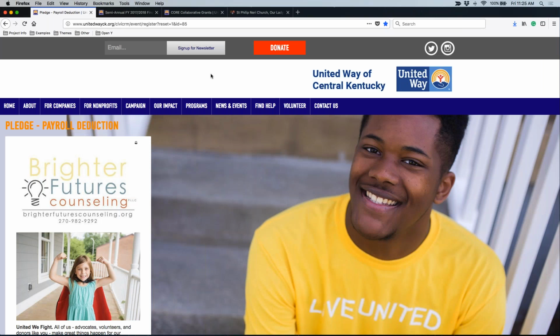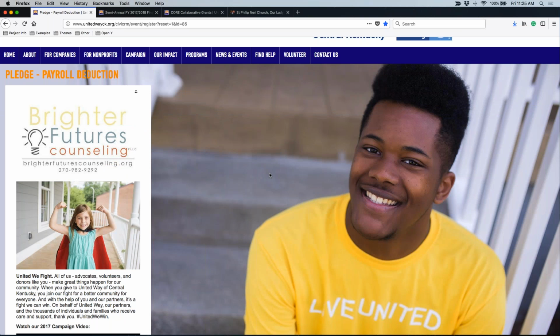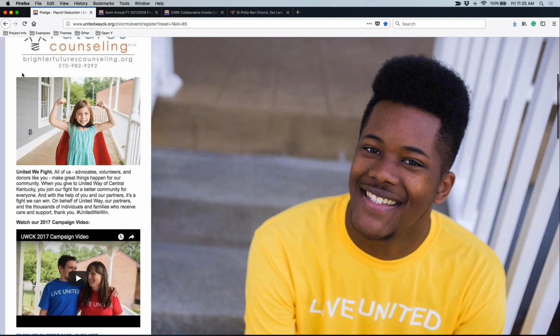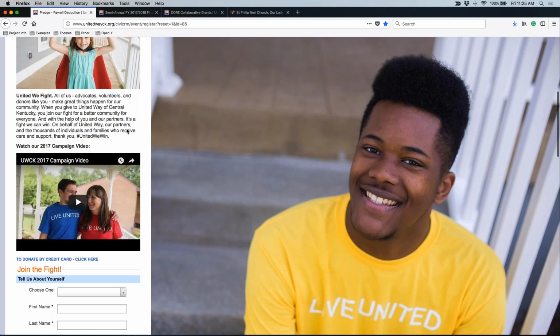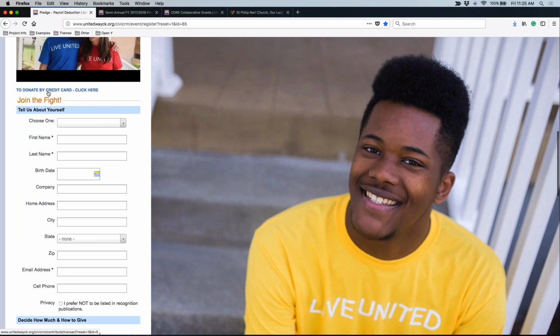That's a good idea. And so Allison had mentioned, hopefully you guys can see my screen now too. Allison had mentioned the payroll deduction. She'd shown a very basic page. But you can make your payroll deduction or your pledge pages very, very specific to an organization or an employer. You can switch out that background image. They have an actual image in here. They also put in their campaign video. They are giving somebody the ability to donate by a credit card. So if they didn't want to do a payroll deduction through their workplace, then they could donate right there instead by credit card.